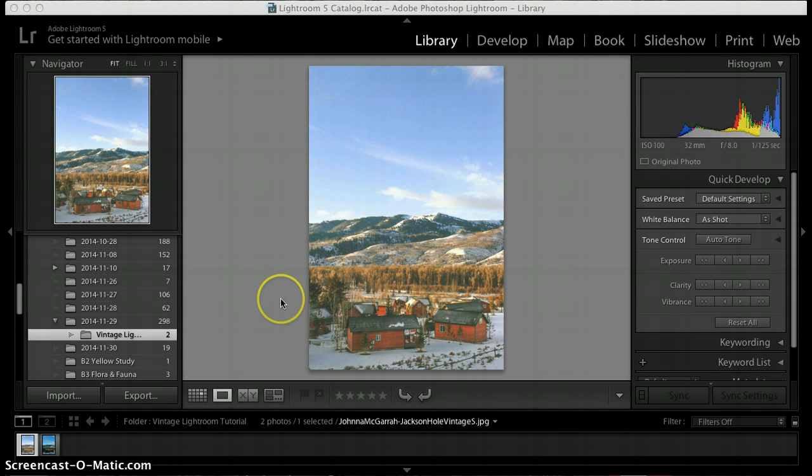So here you can see on your screen that I already have a photograph selected. This photograph is one I took this past Thanksgiving, just a week ago or so, in Jackson Hole, Wyoming, actually from a moving car, so it turned out pretty good.